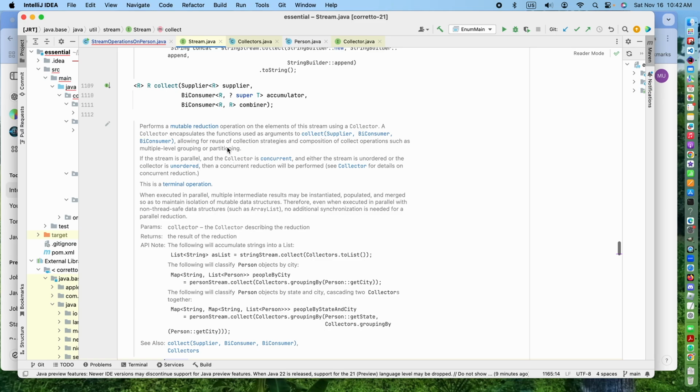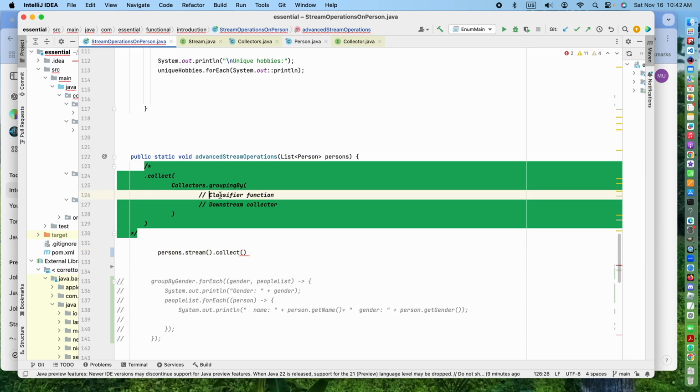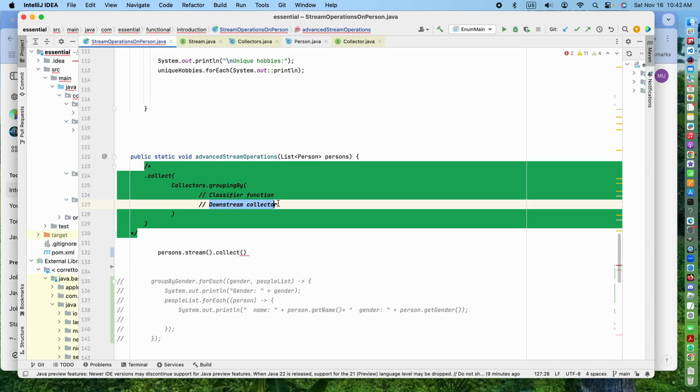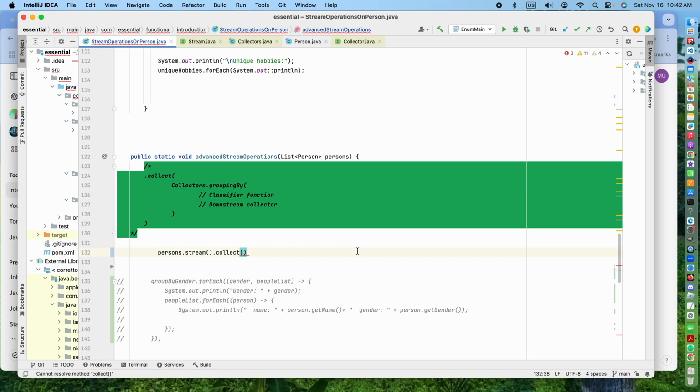That's why we see there is this collect grouping, which has multiple levels. The first one is the classifier, and the second one is the downstream collector. If you look at the groupingBy, then you can see it. What is that? Let's do it, then probably it will be more clear.